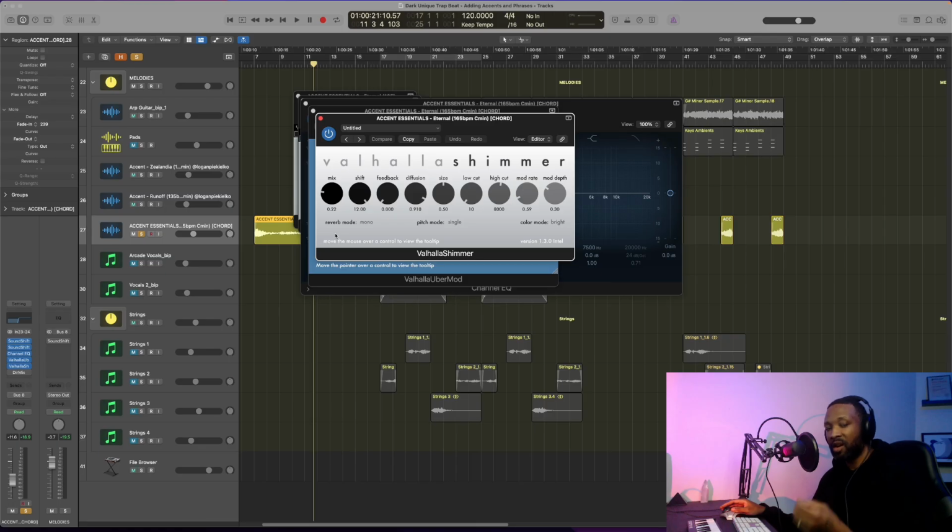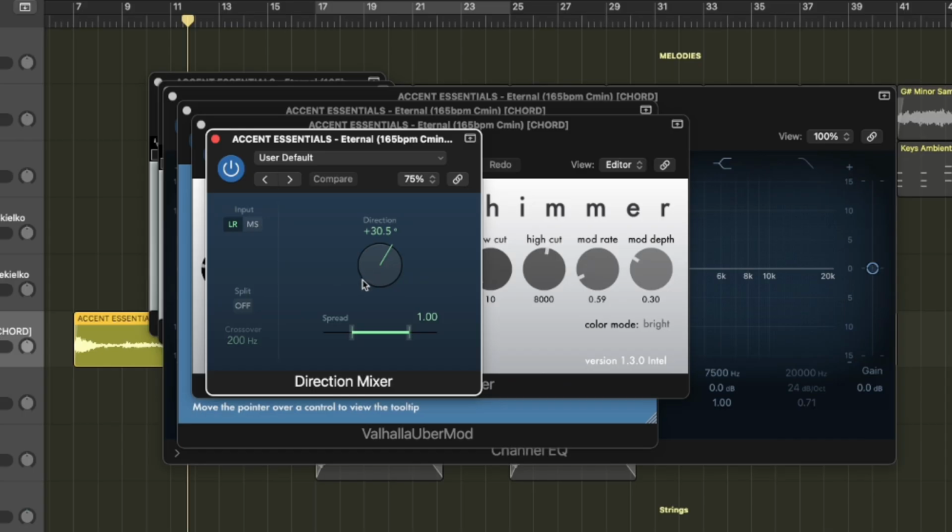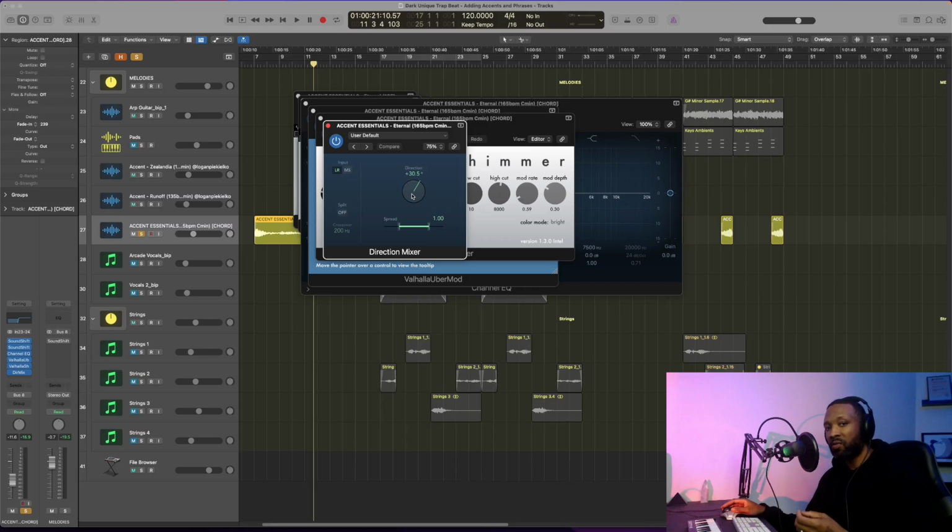And then lastly I added some direction mixer, and as you can see it's panned to the right by plus 30.5 degrees, and this is what everything sounds like so far.